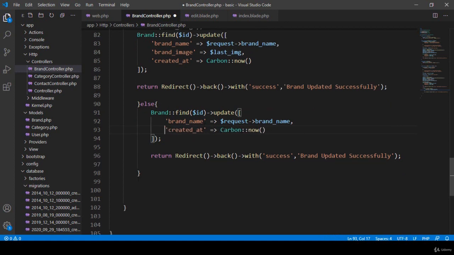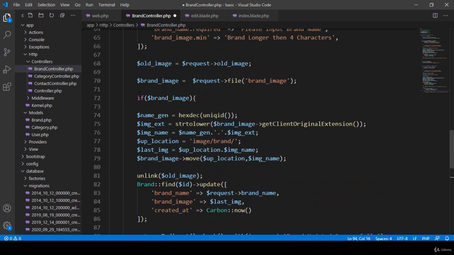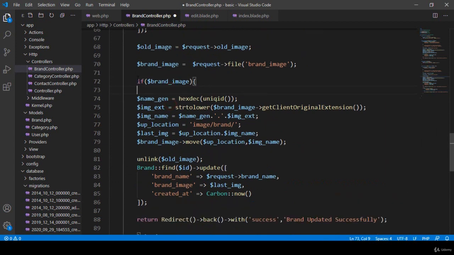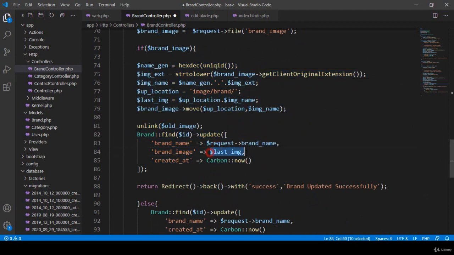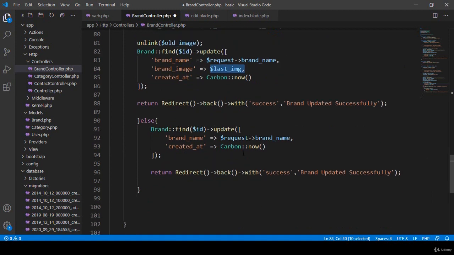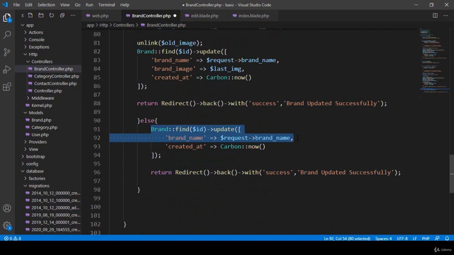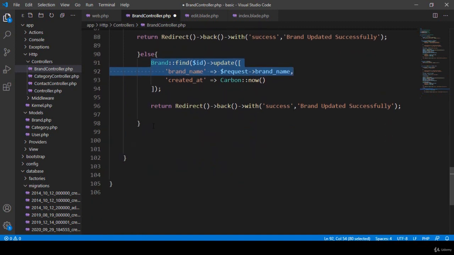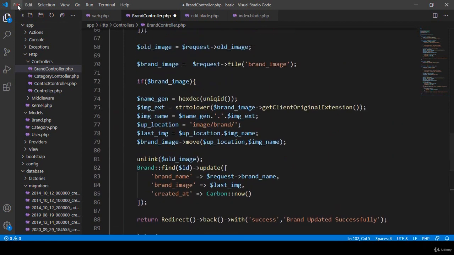Perfect. Also here it should go back to the same page. And here there is the if condition: if there is any image, it should update the image portion with the images, and else it should update only the brand name. Perfect. So that's all we have to do. Now let's check this out.